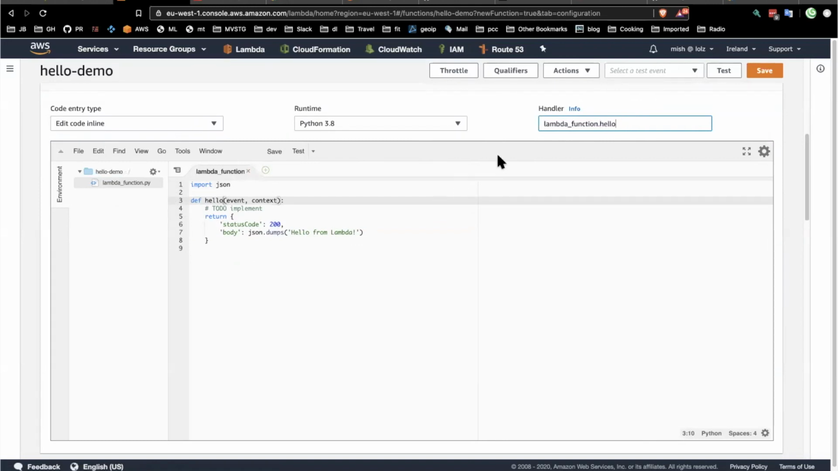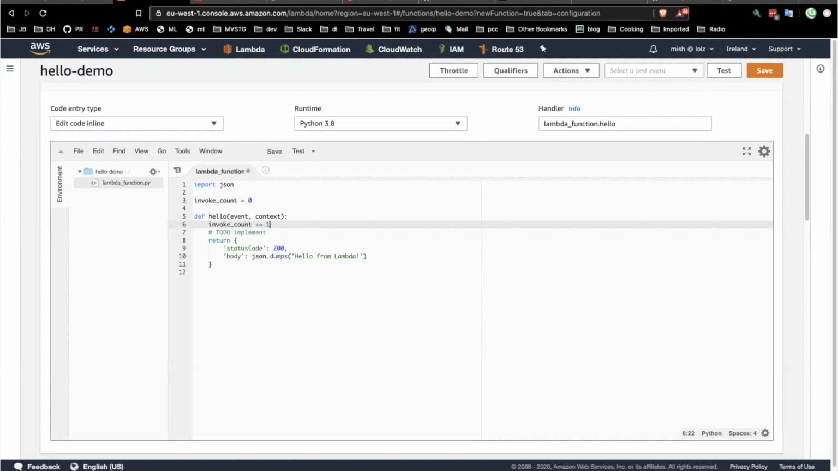So what'll happen when this function is invoked is Amazon will say, hey, do I have any micro VMs lying around to execute this? If I don't, then I'll start one up. If I start one up, then I'm going to import this. Actually, it'll import the whole thing, but it'll have the effect of importing everything in this file. So if I say invoke_count equals 0, what we could do is say here invoke_count plus equals 1, and then return hello from Lambda.